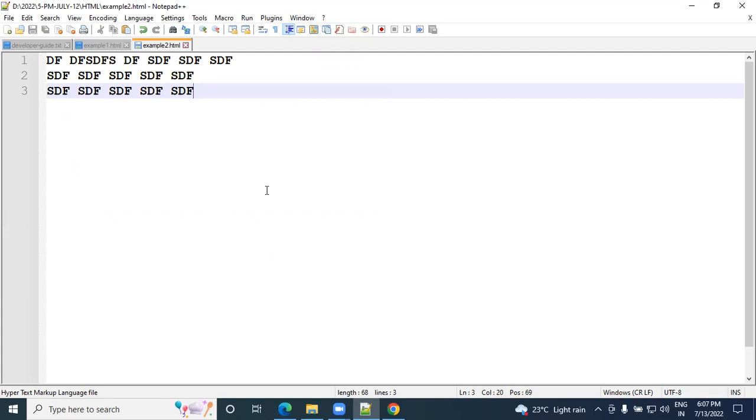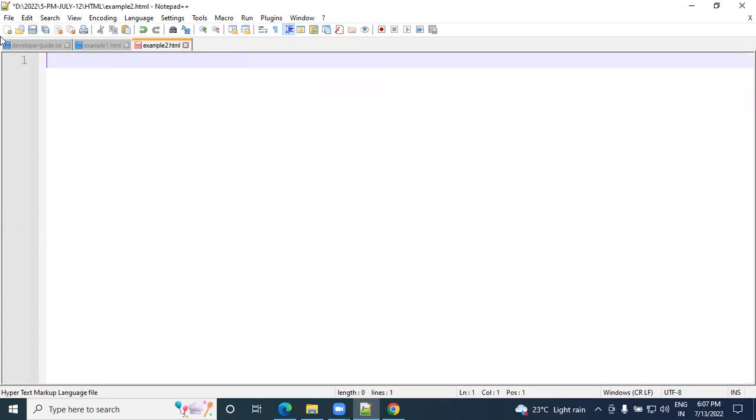Next, after that, delete everything from this file. And we have to write the HTML code now.